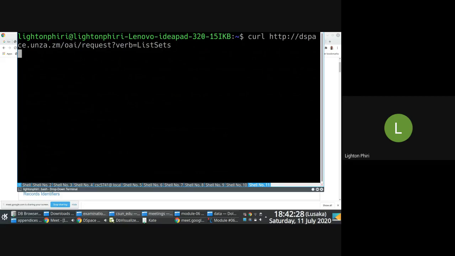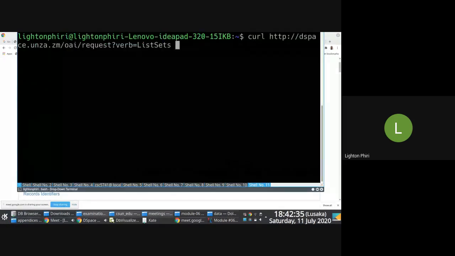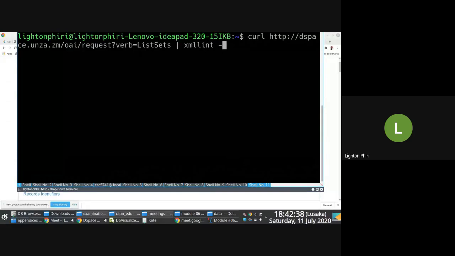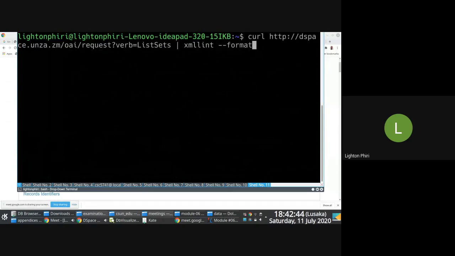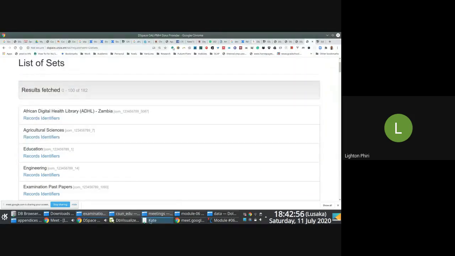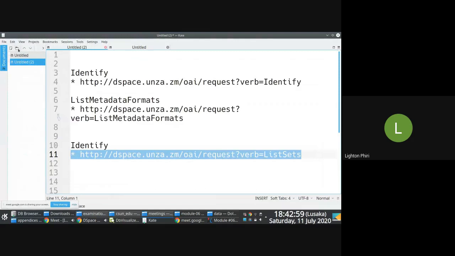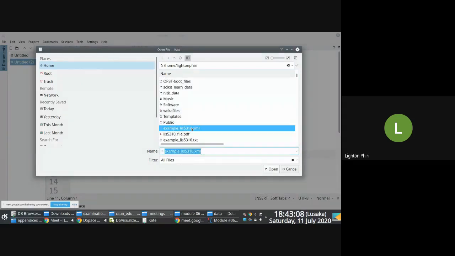It's like this, right? It's encoded in XML. Now, I don't know if I can lint this. Let me just export this as 310.xml. In an ideal case, machine-to-machine interaction works with information that is presented using XML. It's all XML. So observe, if I view the file that I just created, this is how the information would look.